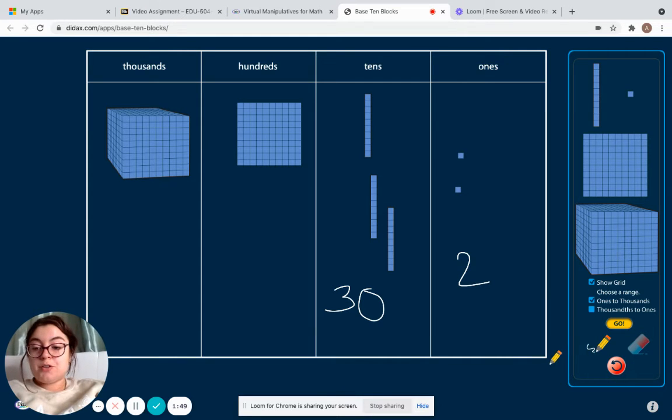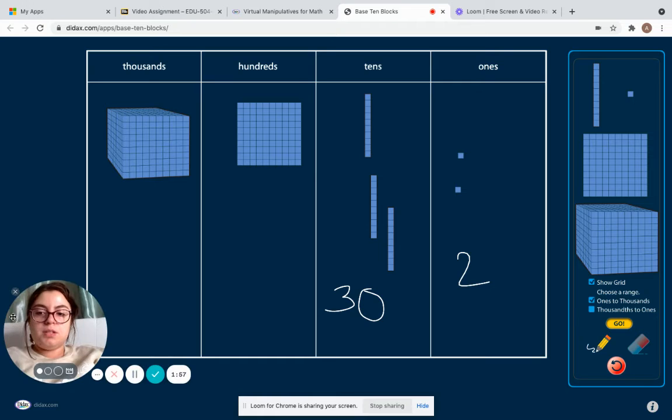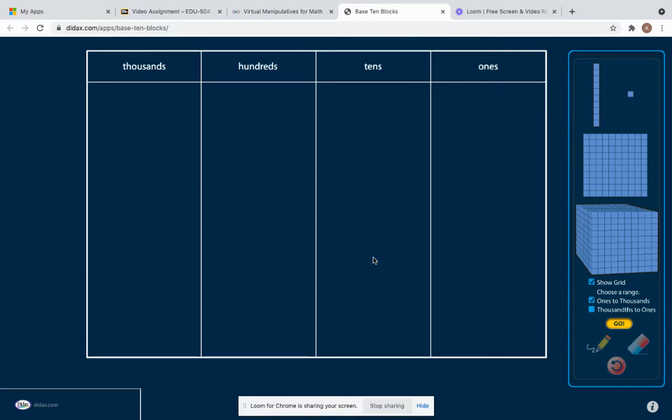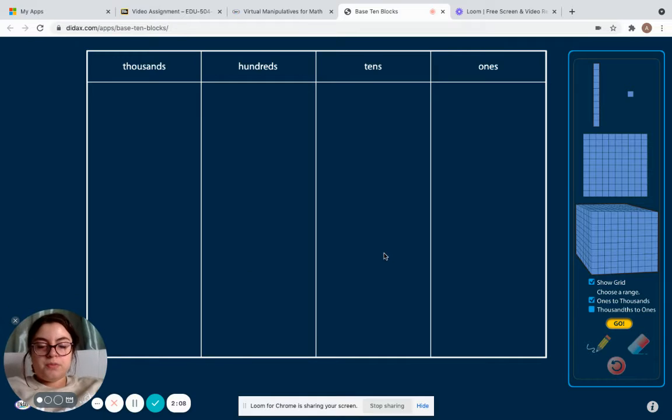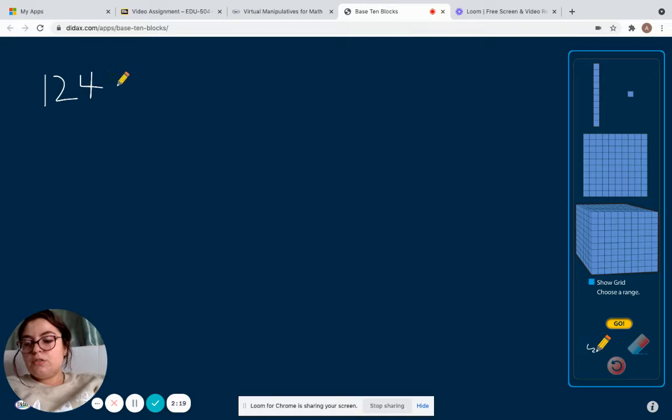So today I'm going to actually be using this to show you a division problem. So to do that, you can refresh the page and it brings you a brand new slate. And then you can get rid of the grid because we're not going to be using that. And the problem that I have today is 124 divided by 2. So what this is asking is how many times does 2 go into 124?